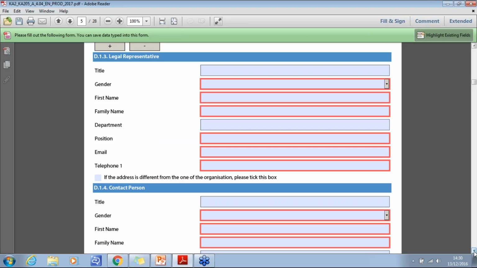We then move on to the legal representative, and you will need to enter the details of the person who is authorised to enter into a legally binding commitment on behalf of the organisation. So this may be one of the senior management team, and if your application is approved, this person will also be the signatory for the grant agreement and the person who takes on the terms and conditions attached to the grant. So please make sure that you fill in all the fields here.